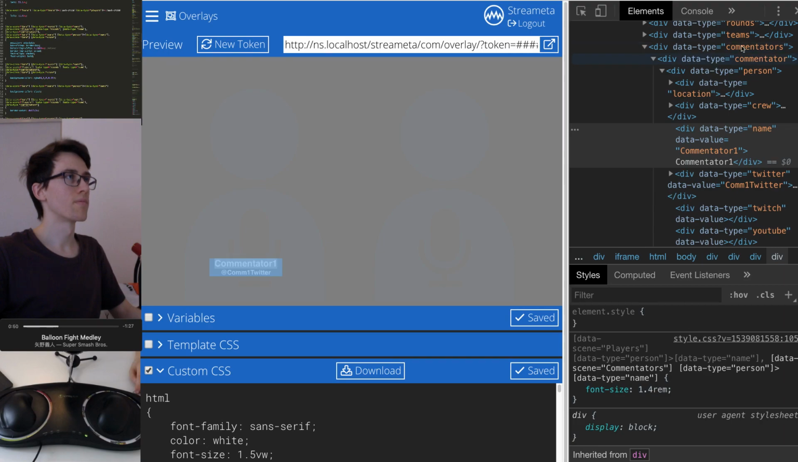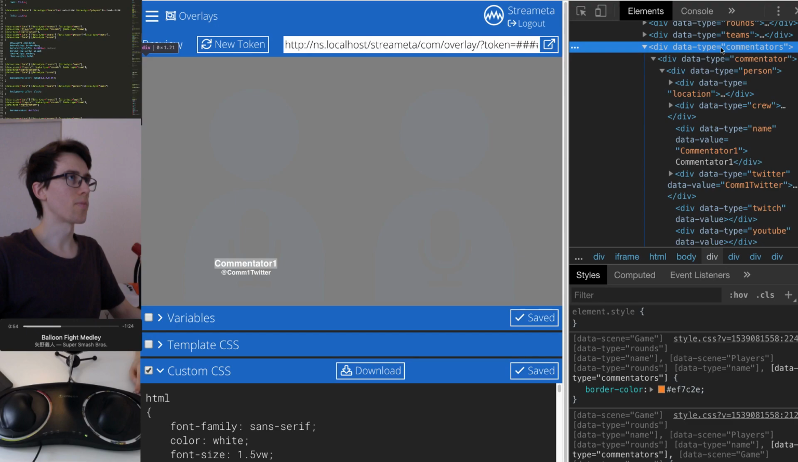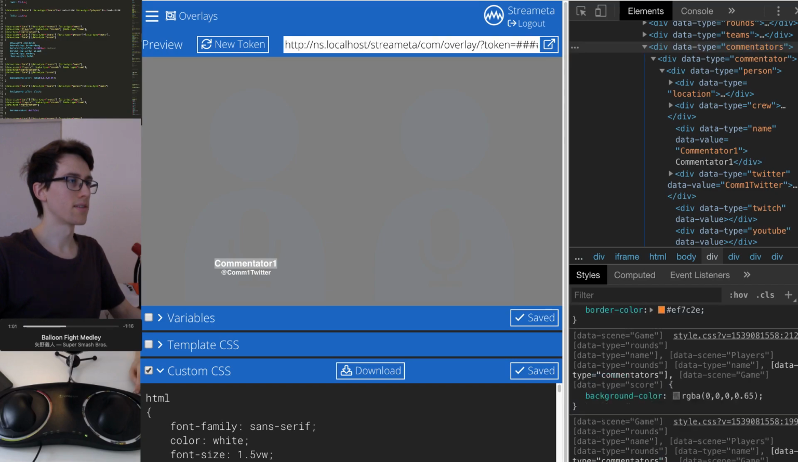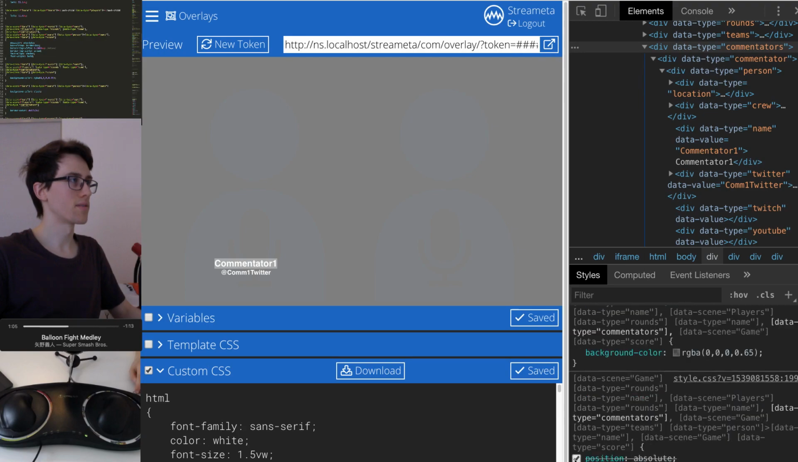So the whole commentators section here, background color and the border color have been defined. Let's see what happens if I turn off position absolute. No, that doesn't do anything. Oh wait, yes it does. It brings back the second commentator. Interesting. I have an idea.